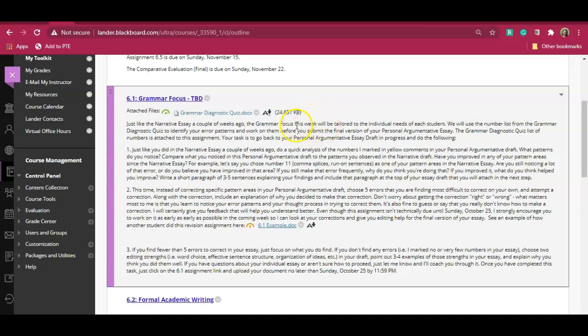As I tell you in the first paragraph, just like the narrative essay a couple of weeks ago, this again is going to be tailored to the individual needs of each student. I always think at this point in your development, rather than giving you generic grammar exercises to work on, which may or may not be useful for you as an individual, it's better to look at what you are specifically doing in the context of your own writing. It's much more helpful that way. So we'll use this grammar diagnostic list to look at the errors that you made this time in your personal argumentative essay that you might have made in the narrative essay, and we're going to continue looking for some patterns.